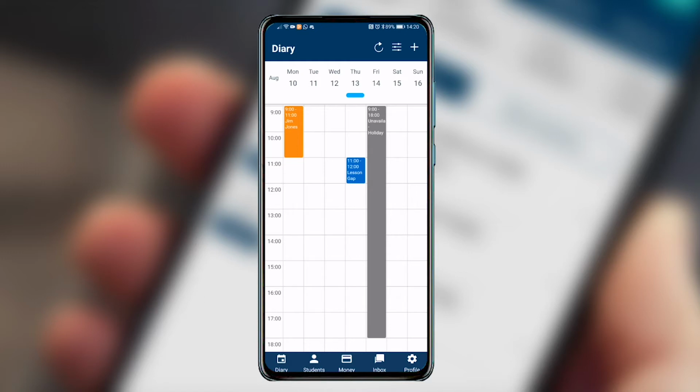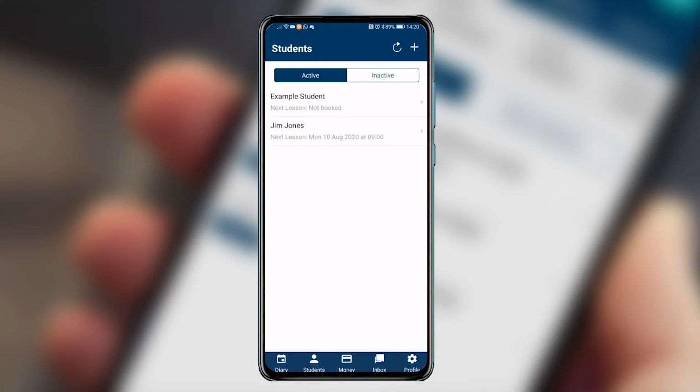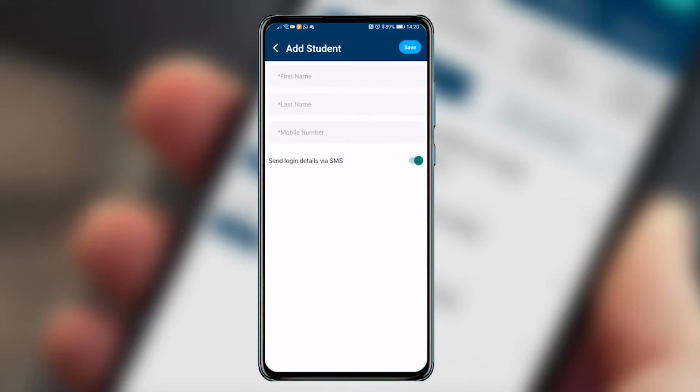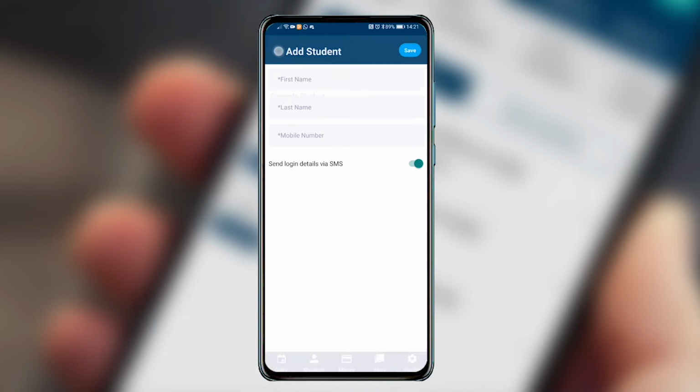So moving on from the diary, the students area, this allows you to add a student. You just literally type in their first name, their last name and their mobile number, and you can offer to send these login details to them via SMS. And that first SMS is free of charge. Further SMS messages that you send can be bought, but the system has the ability to work with push notifications. Push notifications are completely free. They're like text messages, and it will send them a message, link to download the app and their login details.